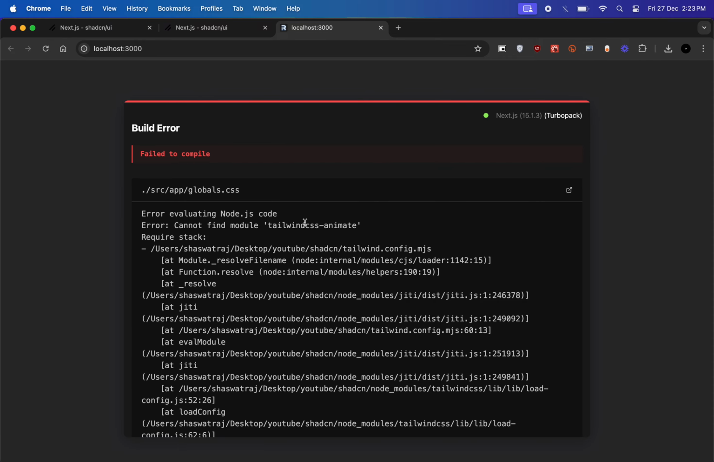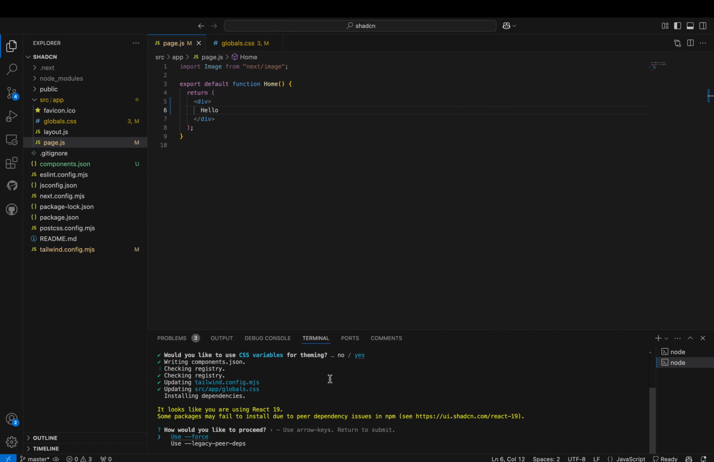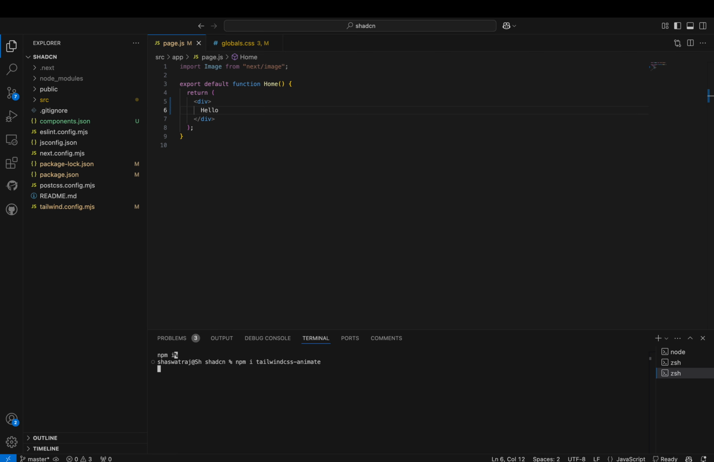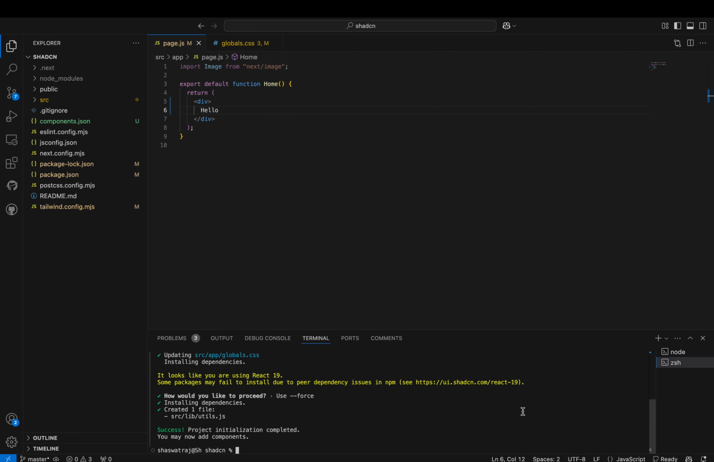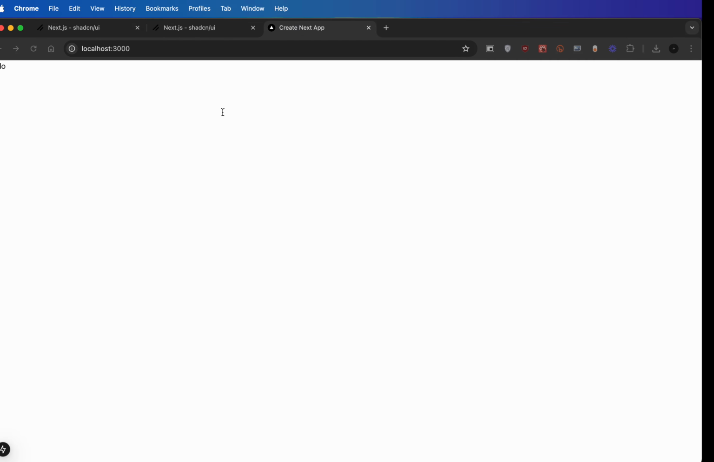Cannot find name. Why are the errors happening? Use src. For that, let's install this. Okay, now you can see the lib utils is created, and a components folder will also be created.